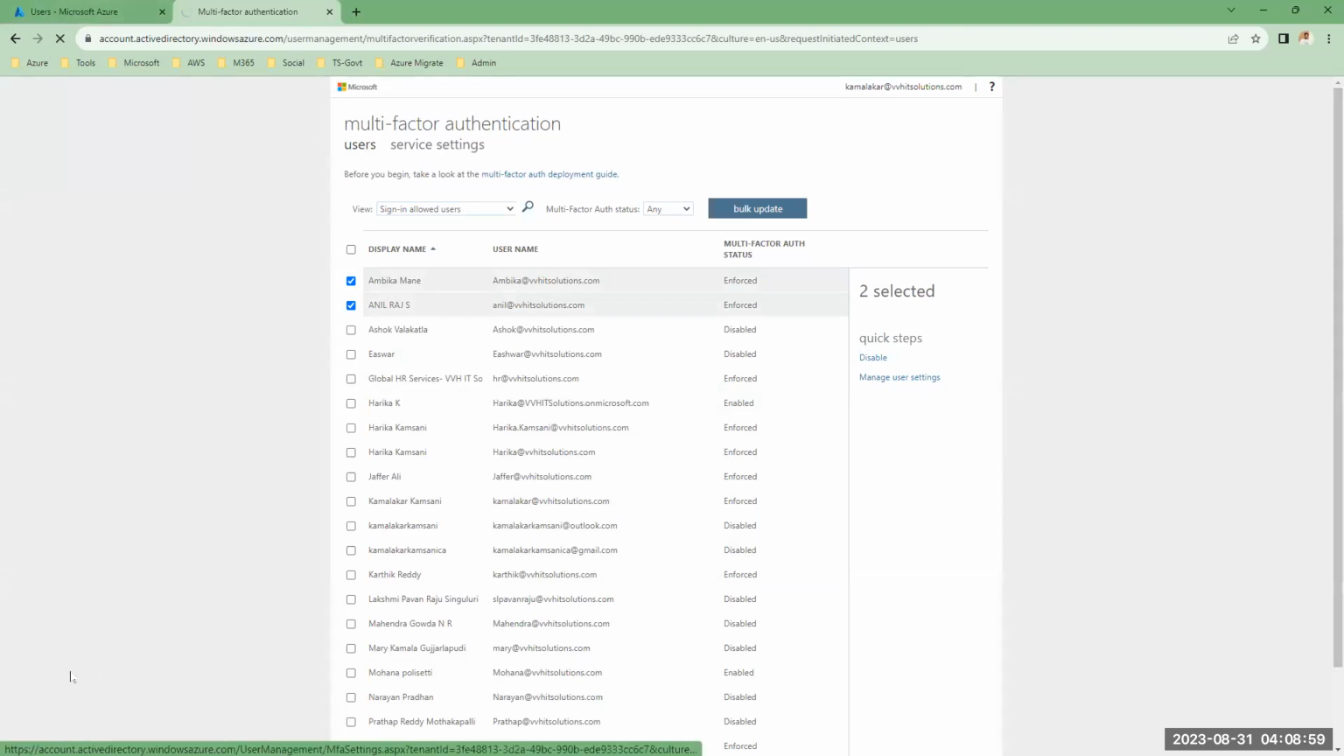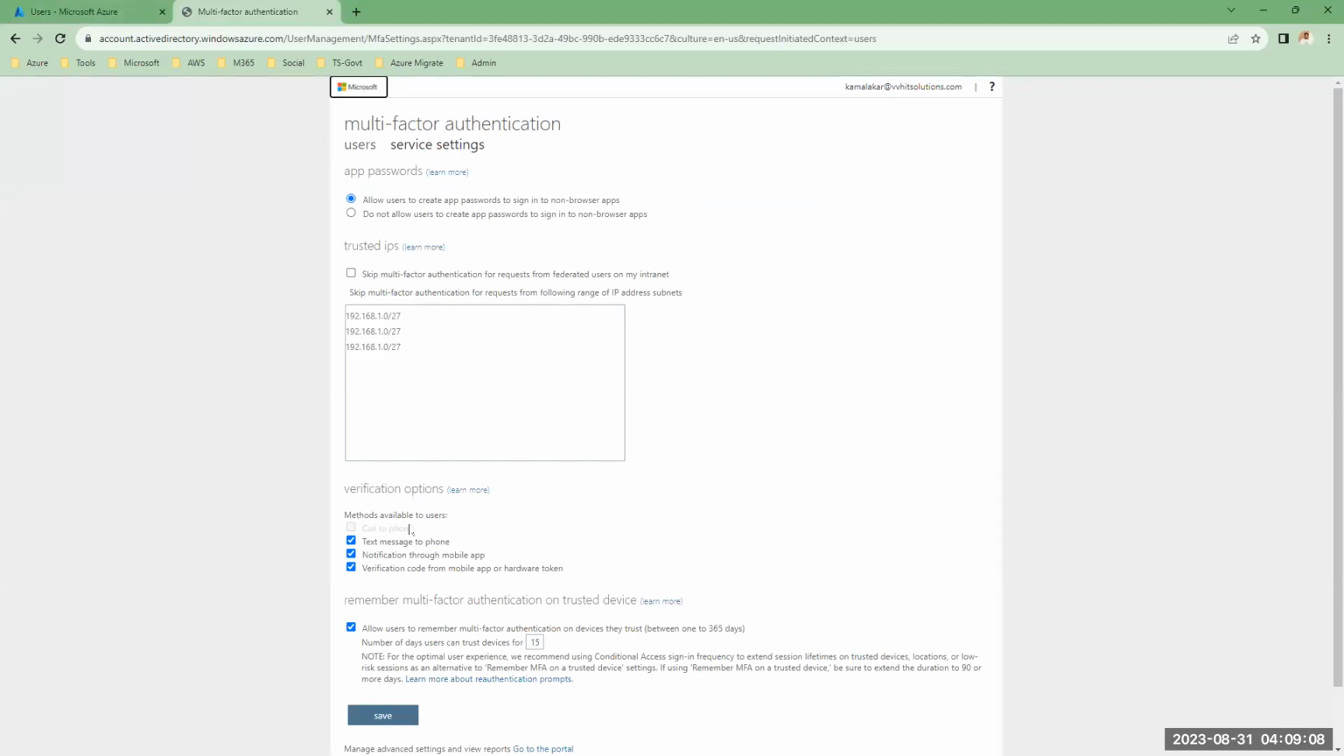Under the service settings, you can say what are the authentication methods that users can use to set as an MFA. So they can go for text-based notification through mobile app. They can also go with the verification code from the mobile app or a hardware token. So you can specify what kind of authentication methods you want to allow for your users. So this is about the MFA, how you configure it.